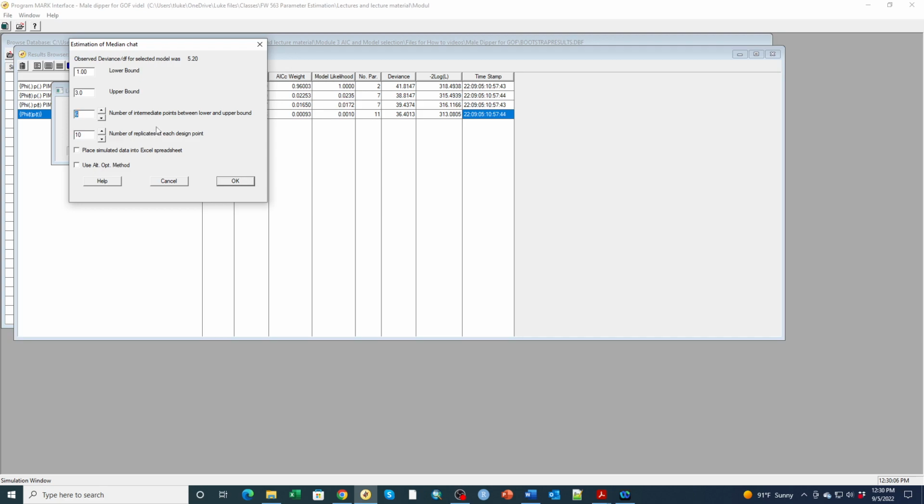I'll make it 6. So that means in addition to running simulations for when the deviance is 1 and when the deviance is 3, we'll run 6 more simulations with equal cuts between 1 and 3. Okay, and then this is the number of replicates at each point. You probably want this to be a little bit bigger. I'm going to set it at 20. And then I'm also going to output it to an Excel spreadsheet so we can just see what's happening with these data.